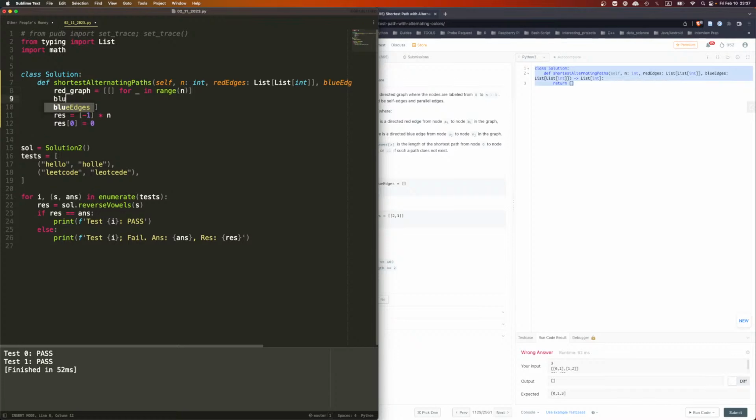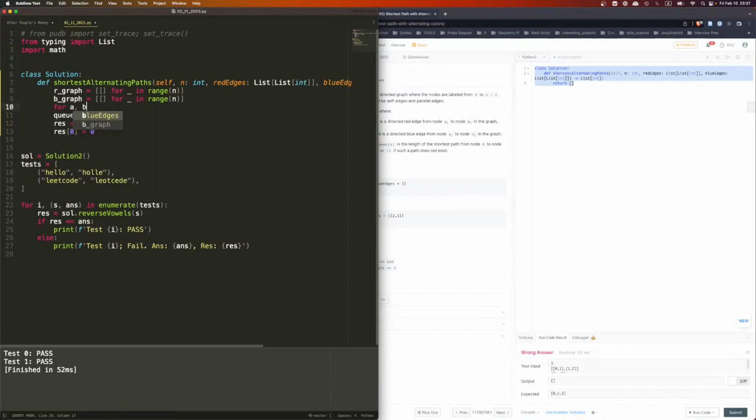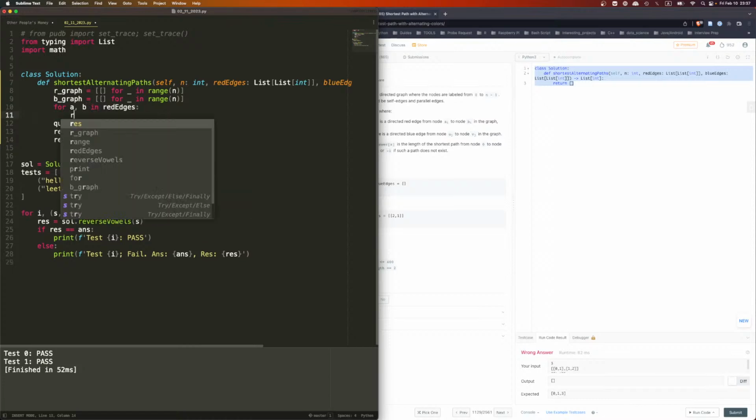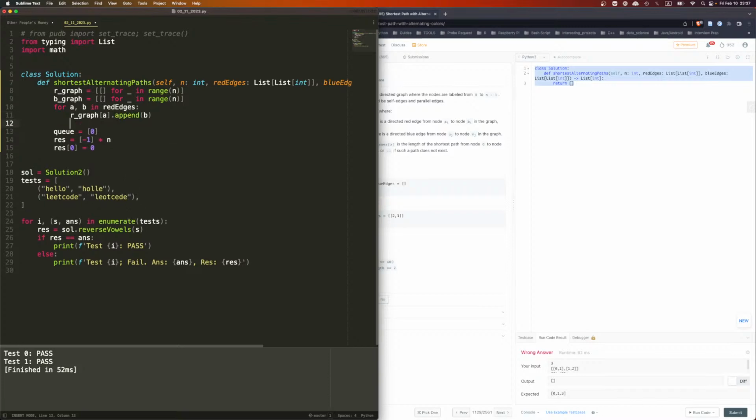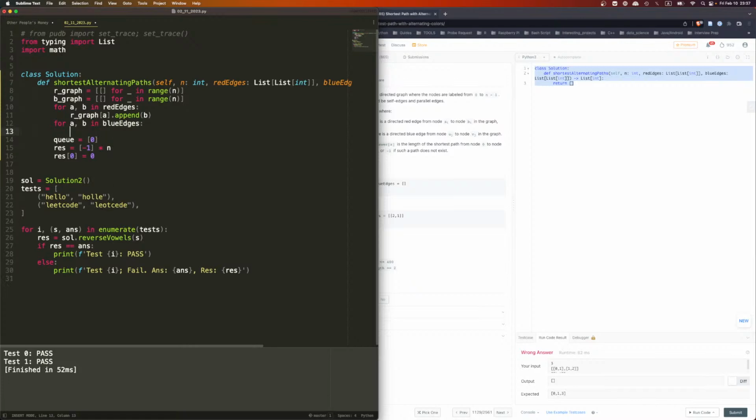Okay, and the blue. Okay, RG, BG, blue graph. Then we are going to say for AB in red edges, R graph A dot append B. For AB in blue edges, B graph A dot append B. Okay, now we have the 2 graphs. We have this, we have result.